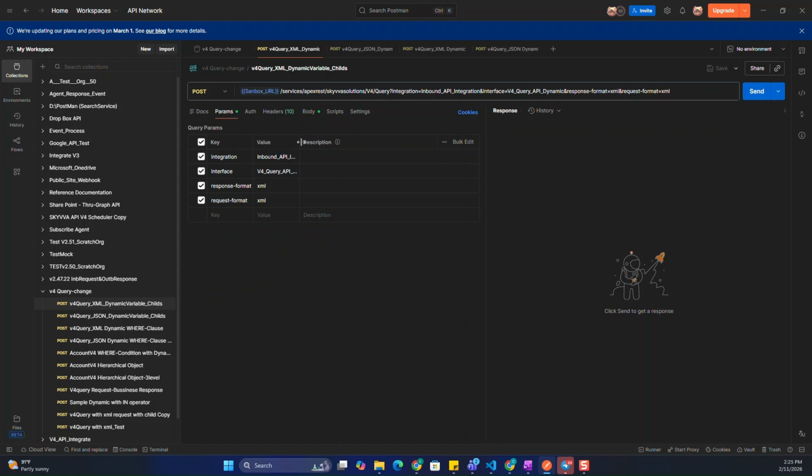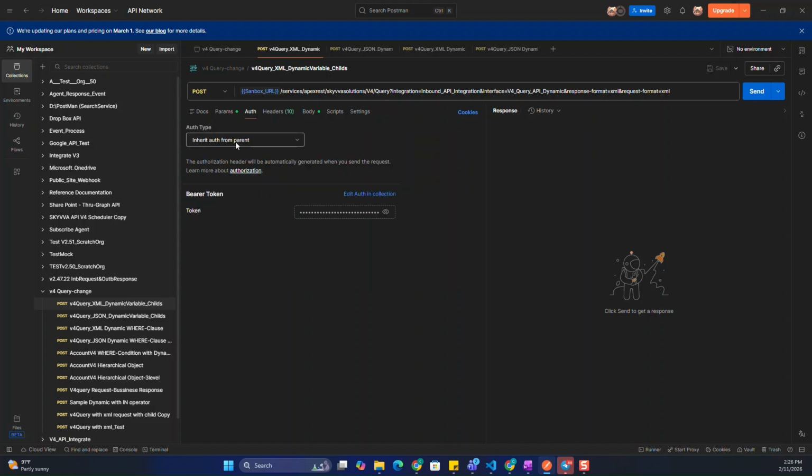In the query param, you have to input the integration name, interface name, request format, and response format. As an example, we're using XML format. Then click on Authentication, select the bearer token, and include the access token that you get from Salesforce. Now, click the body section.